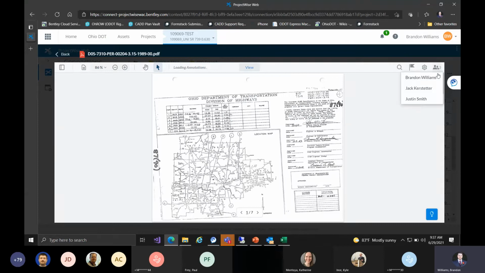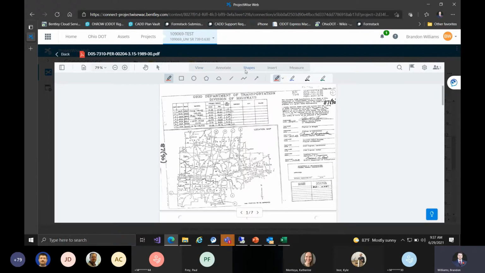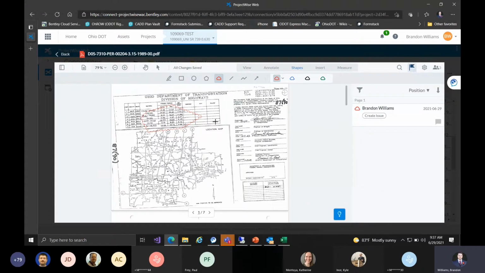I can see that there are already 3 users logged into this PDF. So now we have simultaneous access to this PDF where we can mark up the document. As I cloud the sheet, it should show up on the other users' screens as well. If others were to draw on this sheet, then it will populate for me as well. You can keep track of issues that have been assigned.